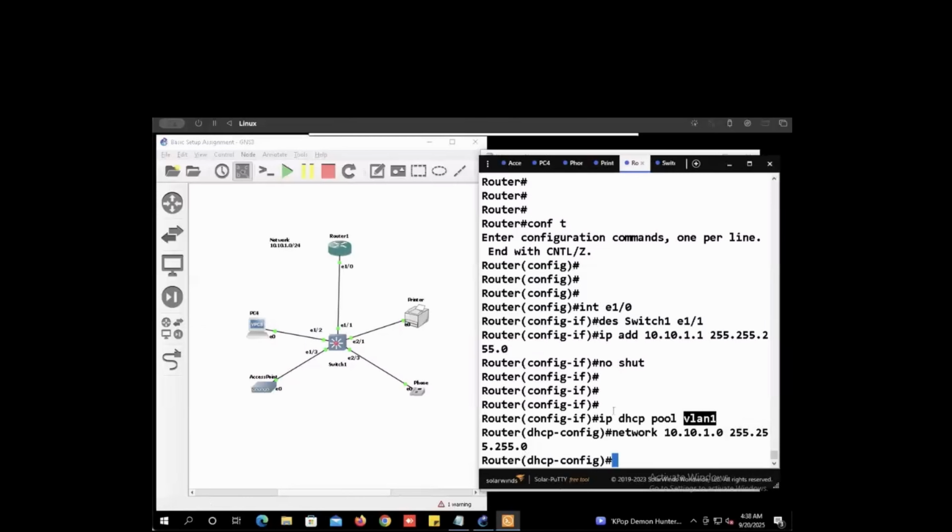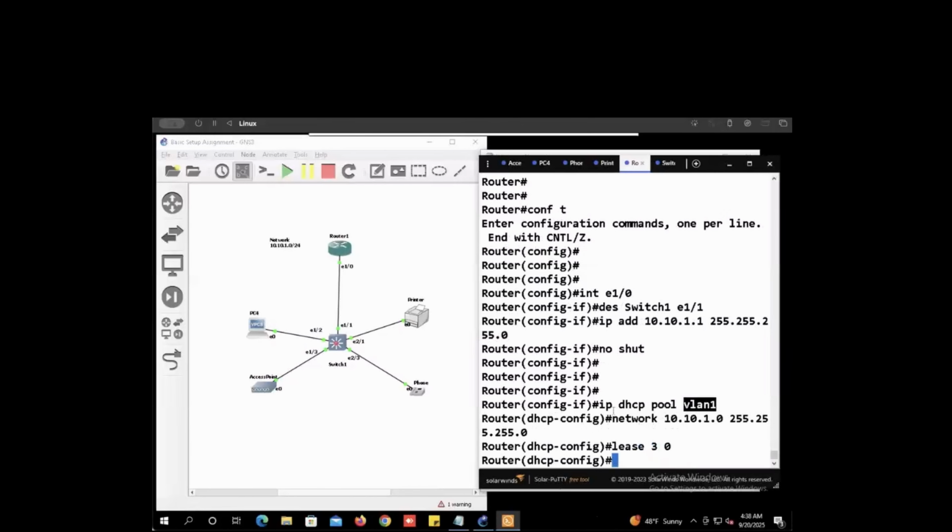So let's set our lease time. We're going to set our lease period of 3 days. By default, a lease period is 24 hours, which is something like lease 1 0, or it can be lease 0 24, but it makes sense to just say lease 1 0. But by default, that's your lease period. We are going to set it for 3 days, for the sake of this tutorial. So we have set our lease period.